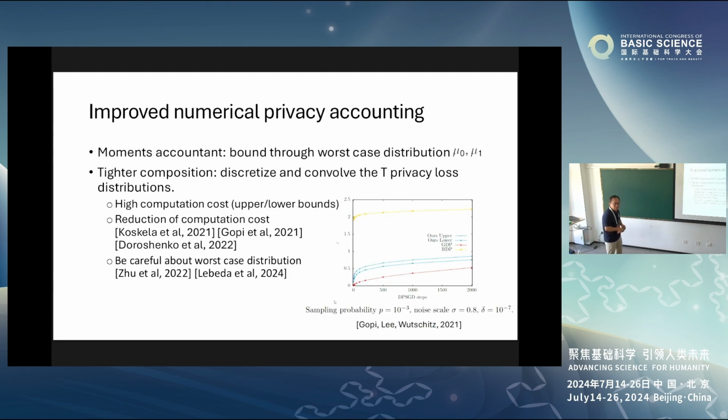So another branch is about the numerical approach, right? The moments accountant is still used in many places because we just keep track of the worst-case moments at each step, then we just multiply them together. So there is actually tighter composition. You take the real distribution, you convolve it, and get a single huge distribution at the end. Then you can infer the properties there, right?